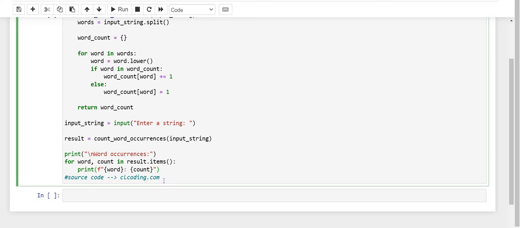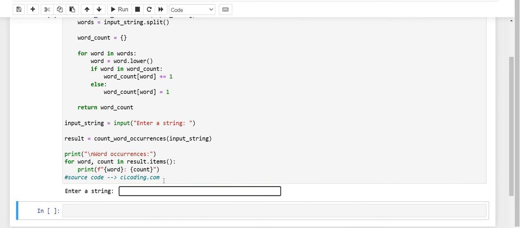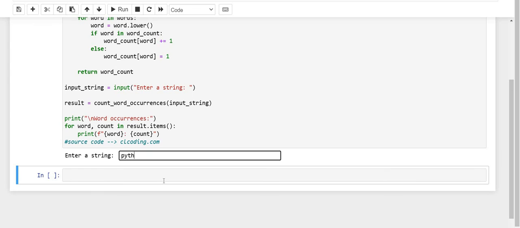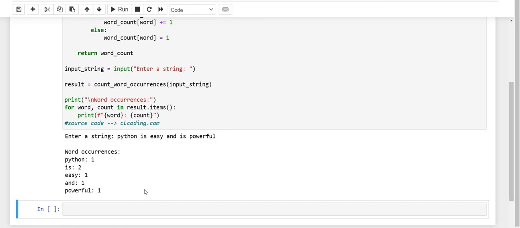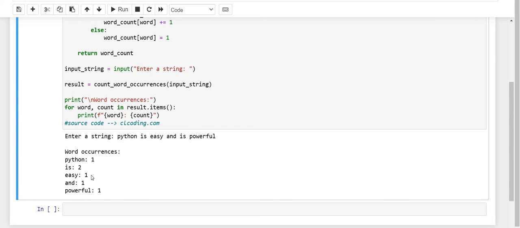So let's check this program. As I am entering a string, hence the word occurrences is like Python occurs one time and is occurs two times and easy occurs one time and the rest of the words also occur one time in the given string.